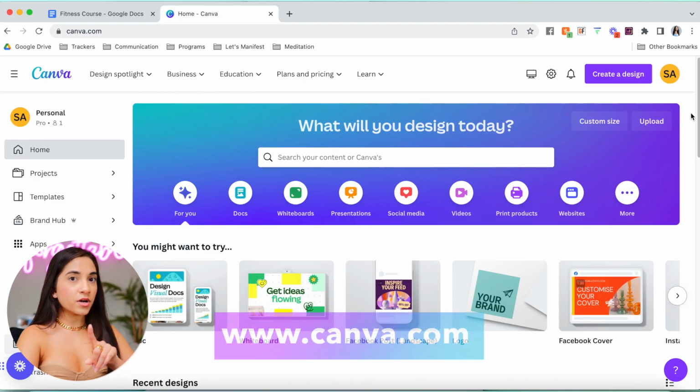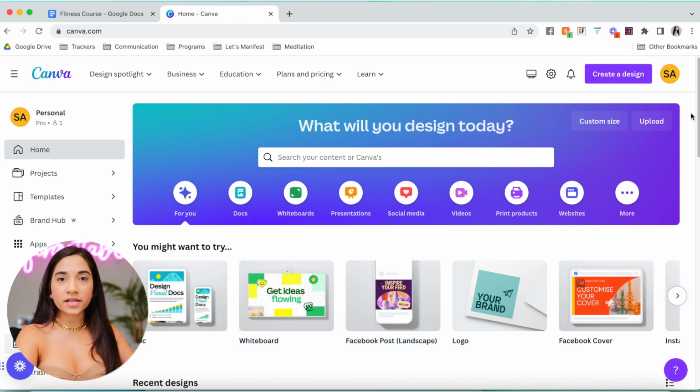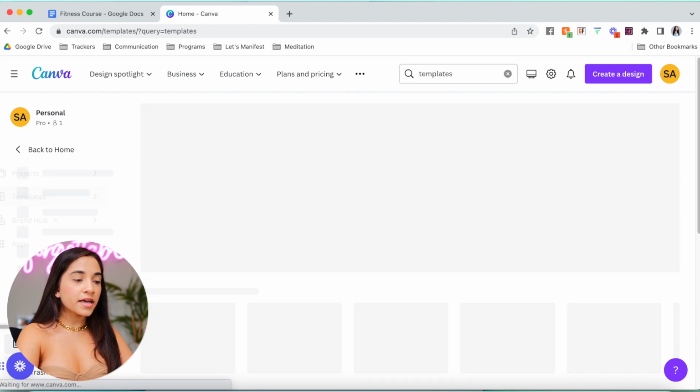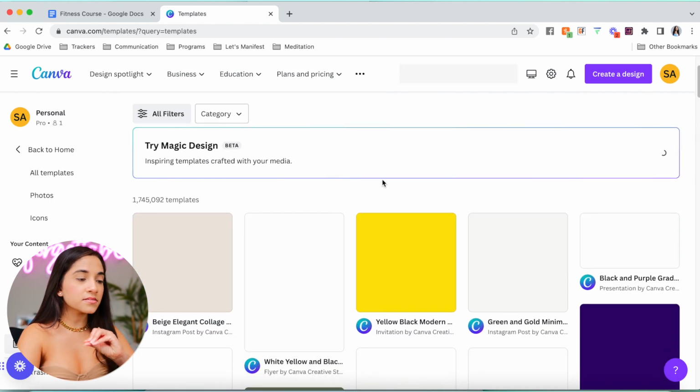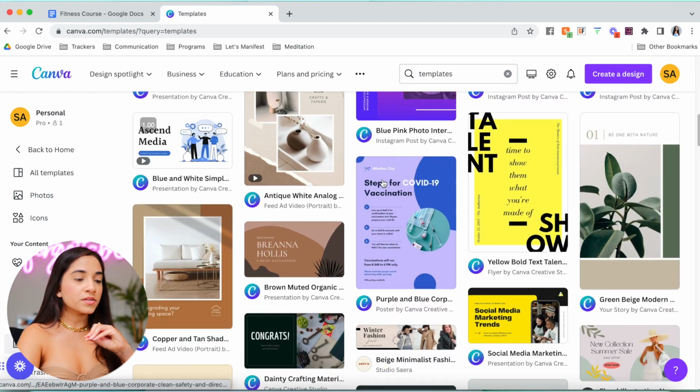So if you don't have an account on Canva, create one. It's literally the best software to use if you're doing graphic design, you want to create digital products, ebooks, basically anything. So you can see my screen right here. We're gonna pull up an ebook. You can also type in templates, and there's literally thousands of templates that you can search. You can see there's so many that you can use.